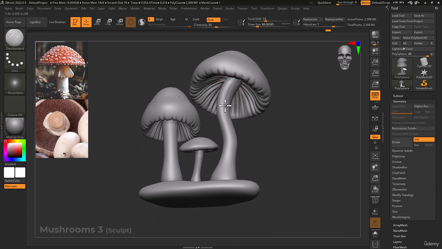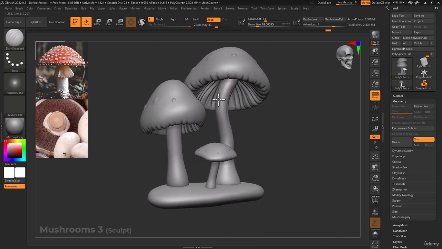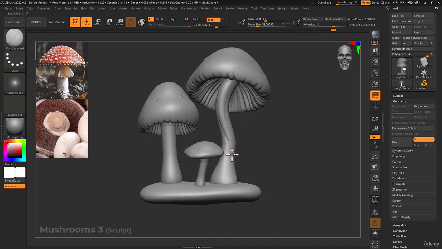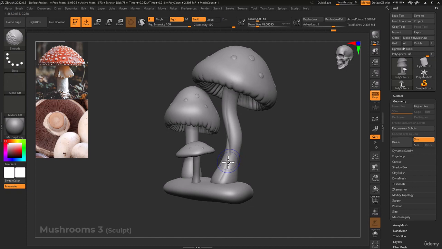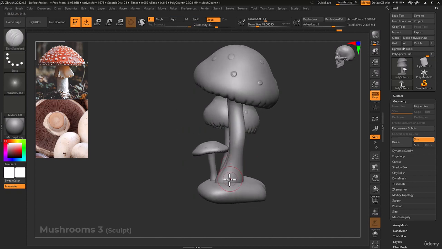And now with the dam standard brush, I'm just sculpting a sort of tree trunk pattern here. Kind of deviating from the typical stem pattern.